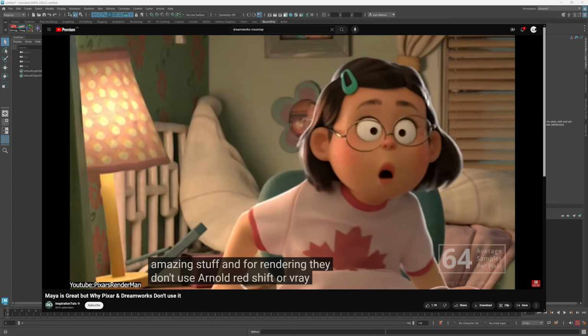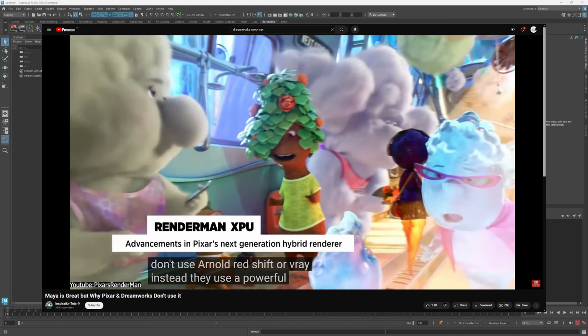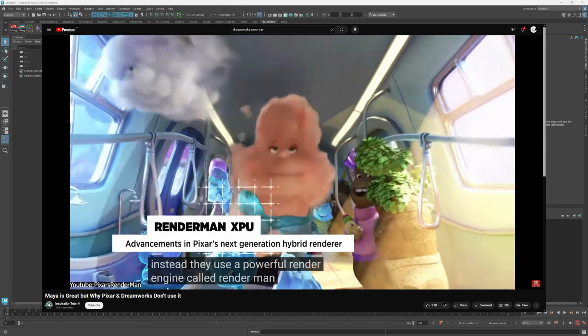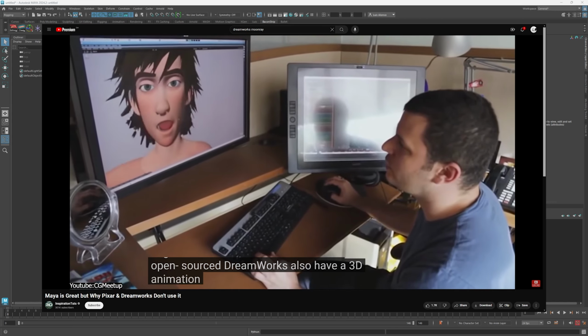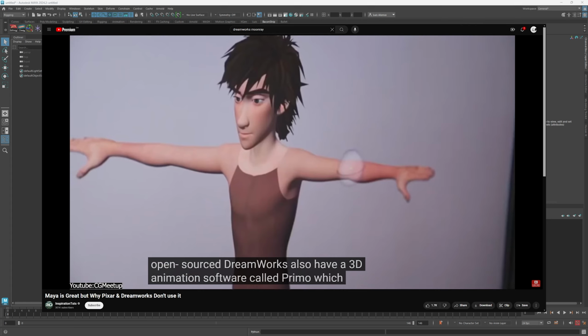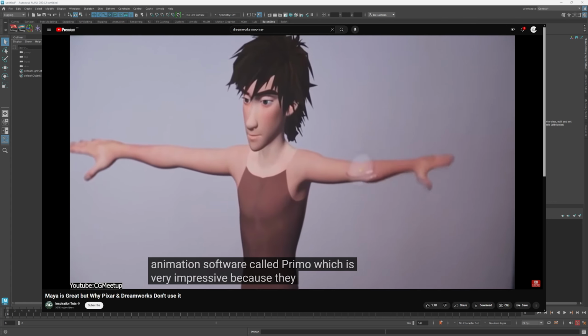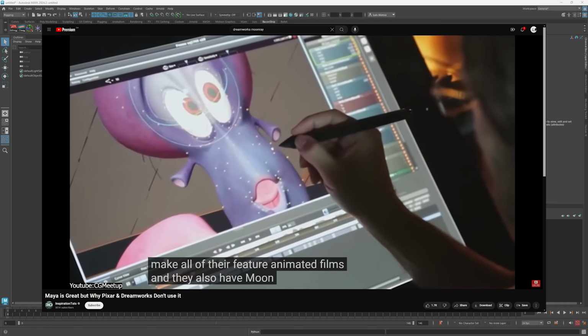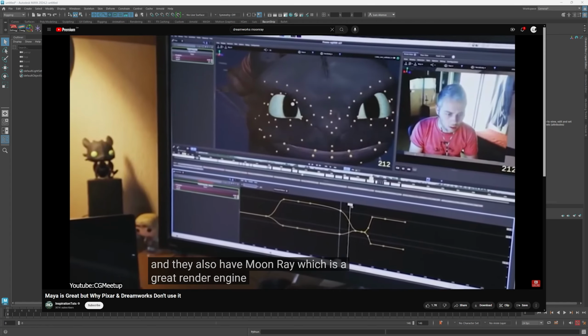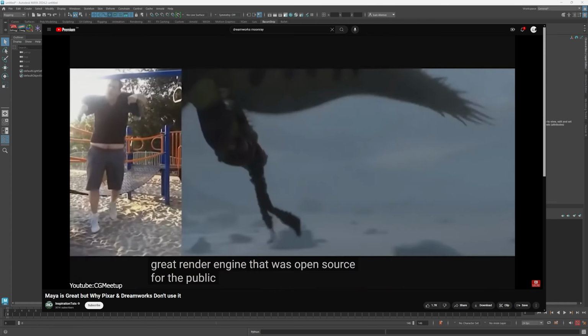In fact, some of the plugins that I've written use methods that are very similar to the ones from Presto, and I'll go over those later. But you can also look at DreamWorks, and they have their own internal software. And yes, of course, they are using Maya still, but it's not only Maya.